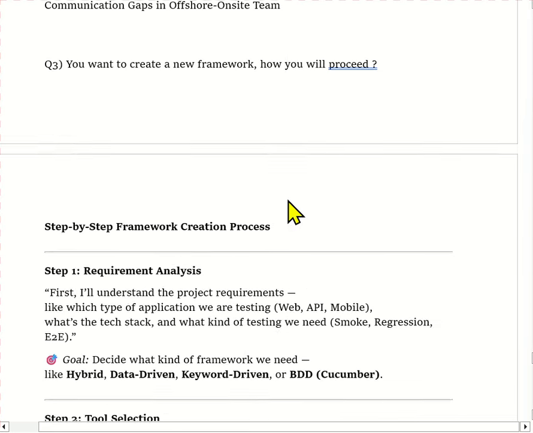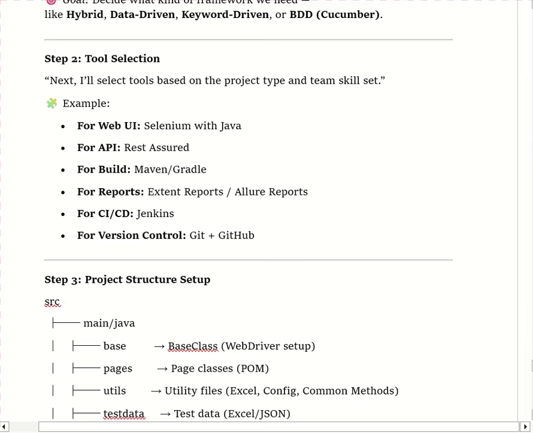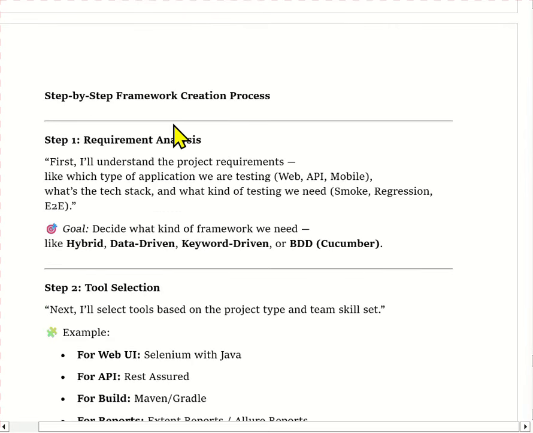Now finally I will explain how you should answer this question in your interview. You should answer like this: if I get a chance to create a new automation framework from scratch, I will follow a systematic approach. First I will start with requirement analysis. So I will understand which type of application, like web application, mobile, and API, the technology stack, and the testing scope. Based on that I will decide which type of framework suits the project, like hybrid or BDD framework.